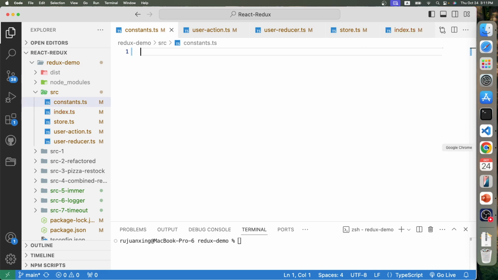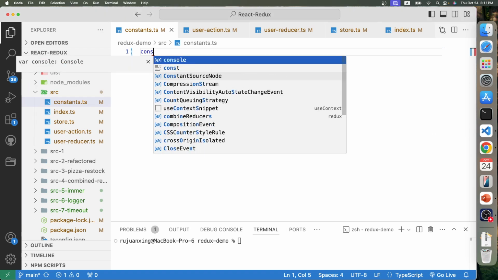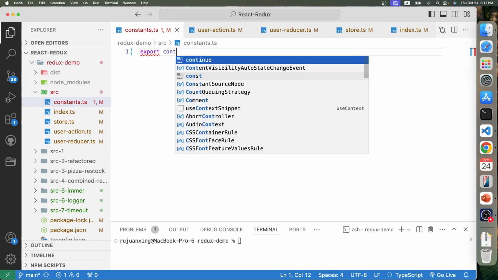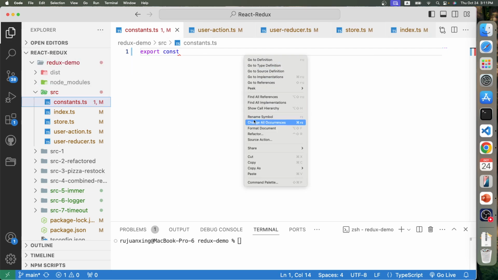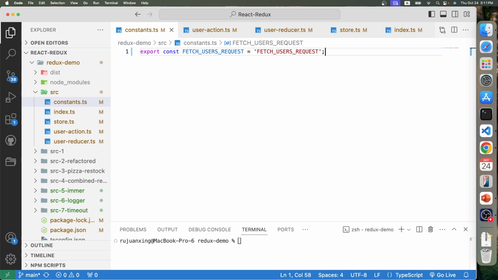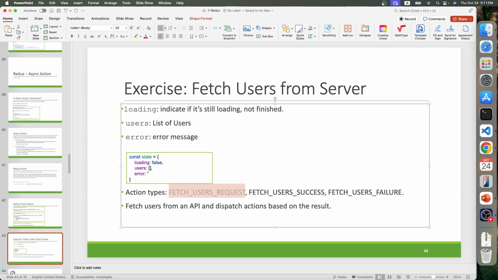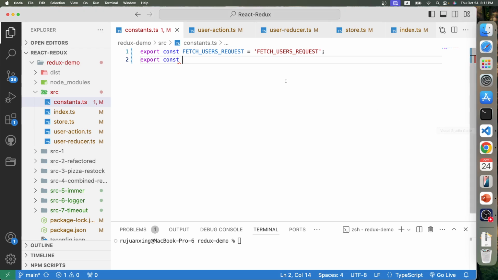First thing, constants. How many types of action do we have so far? For the synchronous ones, we have fetch user request, fetch user success, and fetch user failure. So I'm going to create those actions now. Okay, wait a minute. I go to src, constants, export const, paste, equals this one, fetch user request. Same thing, export const, and I'm going to copy from here, this one, fetch user success, and the last one is failure, right?